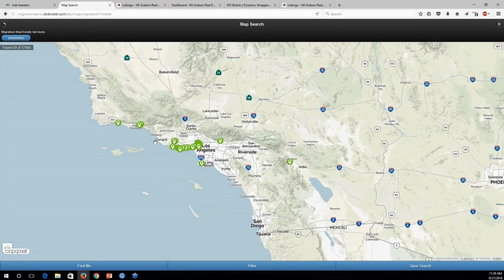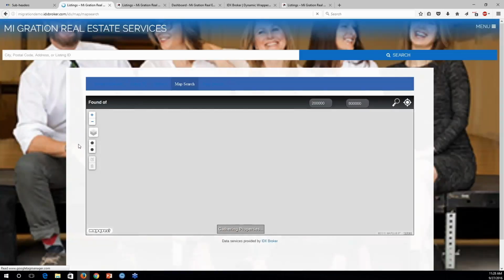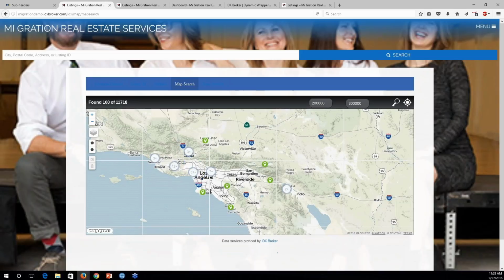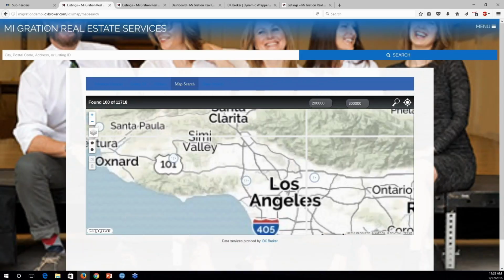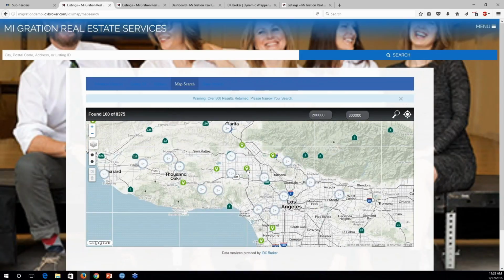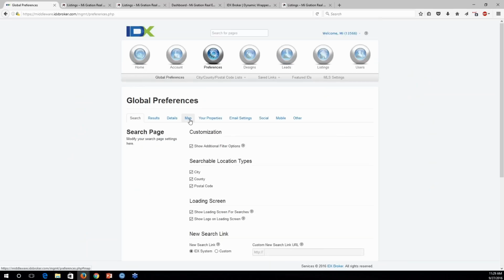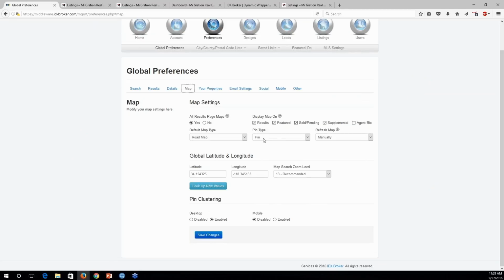All right, I'm just going to go back to the regular page. Here we've got our regular pretty little green pins, which, by the way, you can customize, but we won't be getting into that. It's a little out of scope for today. As some of you might know, clicking on those pins on mobile is sometimes nearly impossible. So, easy solution: Preferences, Global Preferences, Map, and we have a new pin type here called price. I'm going to save that.